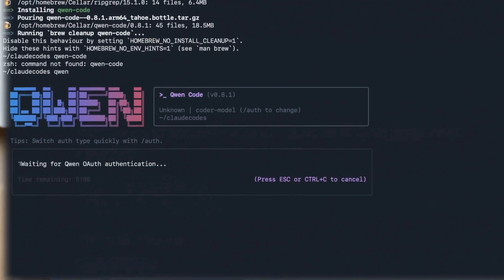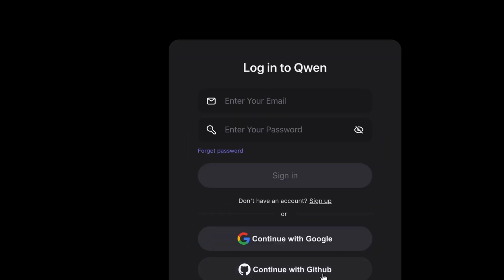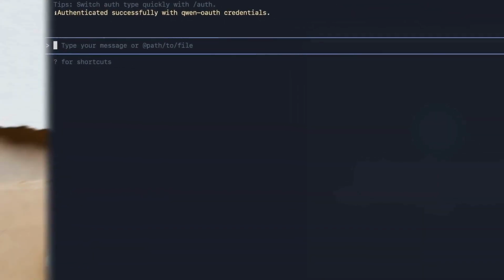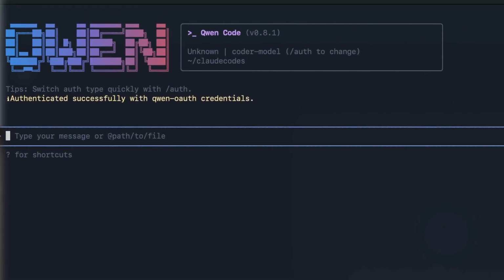Once installed, fire it up. You'll need to authenticate quickly. Just use the standard Qwen OAuth to get your free daily tokens. Now let's push it. I'm asking it to build a fully functional ping pong game, create the specific directory and open the file automatically.